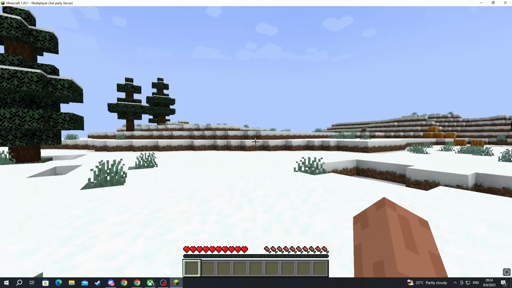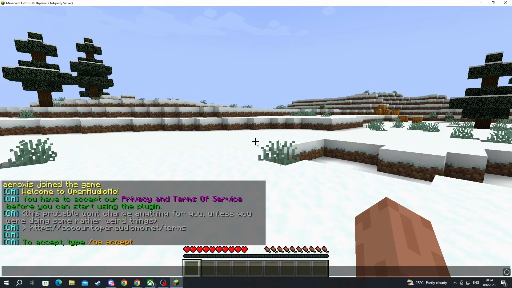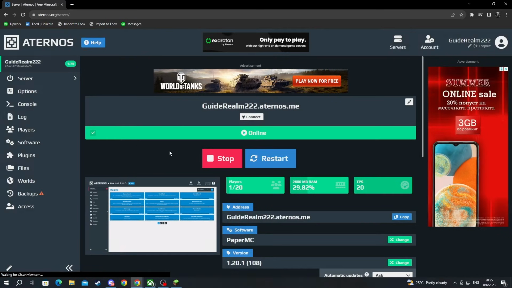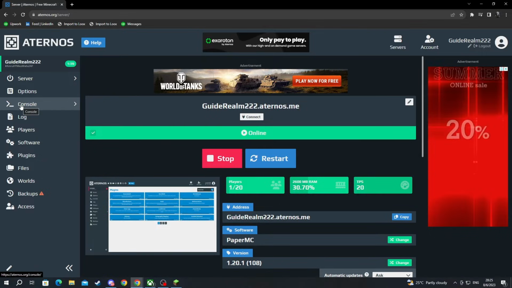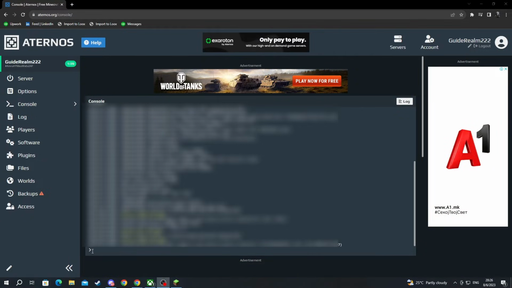Now we will need to minimize Minecraft and go back to the Aternos website, where we will need to give special permissions to ourselves and to the friends that plan to use the Proximity Voice Chat. After you have gotten here, you go over to the console option on the left. After you have gotten inside of the console, you need to press near this arrow and then write /op and your username. For me, it's Aeroxys, and this gives me the server operator permissions.